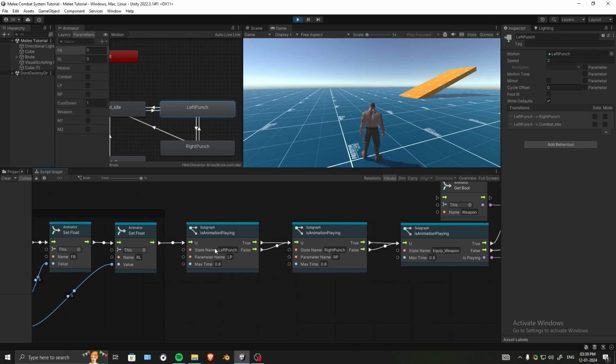So just put in the state name which you want to check is playing, and if you have a parameter, plug that over here. I mean, for this node you have to have a parameter. This will turn false whatever parameter is over there.